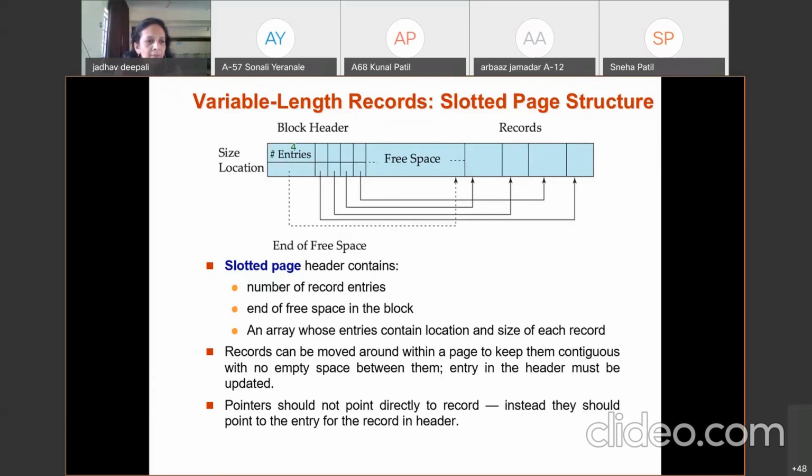So the entries here are 4 records. Now it also indicates the location of the end of free space. Free space means the space which is available to insert a new record. So along with the number of records, the header contains the end of free space, which locates where we can insert the new record. Then it contains an array, which consists of entries giving the location and size of each record.